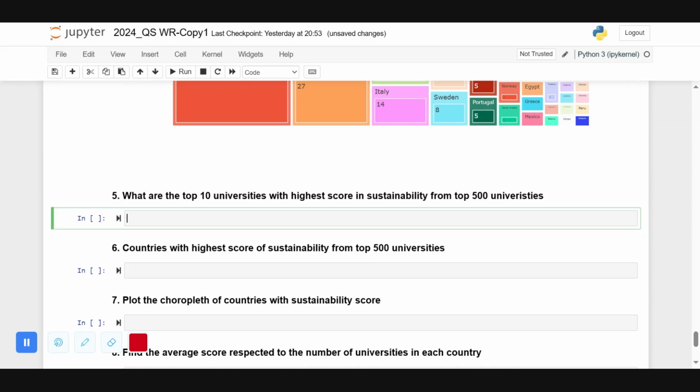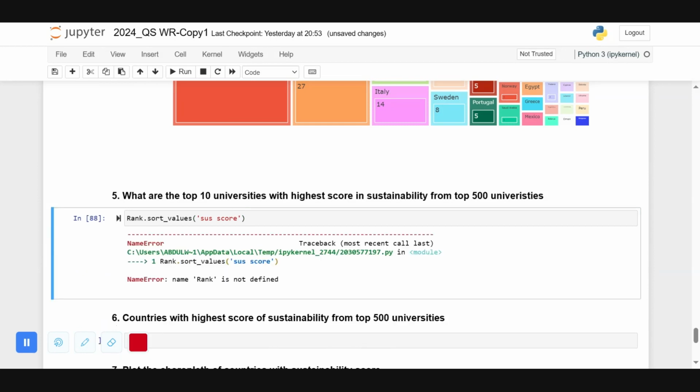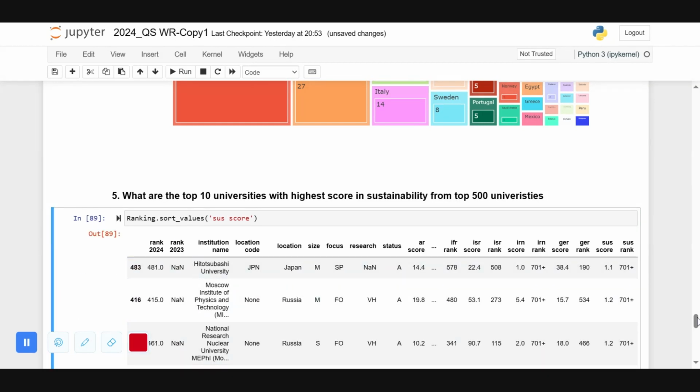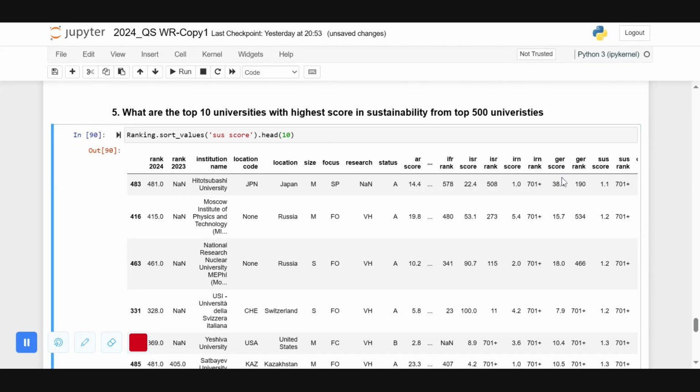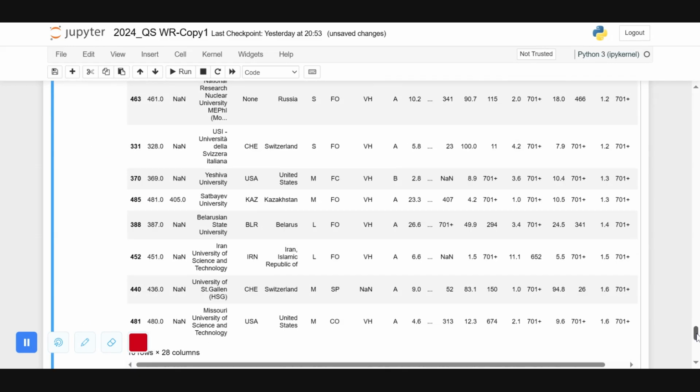What are the top 10 universities with the highest score in sustainability from the top 500 universities? How can we do that? Just think for yourself, pause the video, and think about it. So, what are the top 10 universities with the highest score in sustainability from top 500 universities? Just do it by rank, sort values according to sustainability, says rank or says score. We can just say says score. Okay, there's nothing called rank. We have ranking. Yeah. So we have these universities, the top ranked universities. You can just say head, which will give us the top 10 universities. Okay, this is the top 10 universities with the highest score in sustainability.